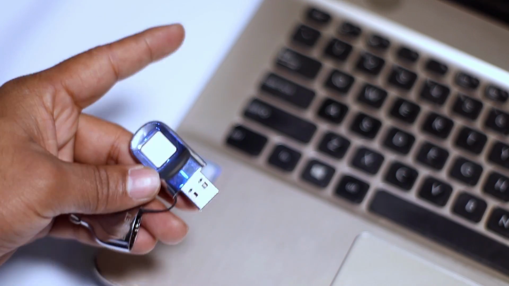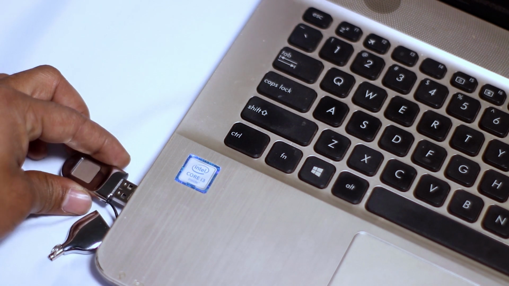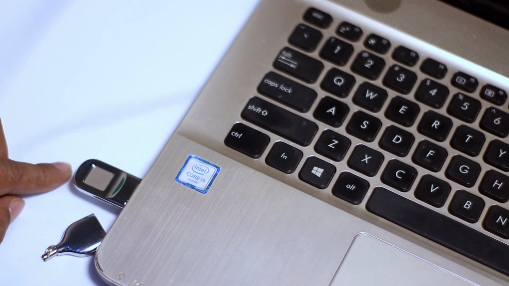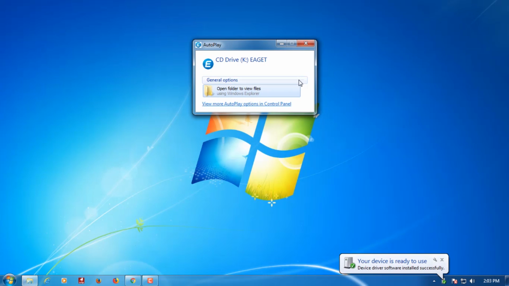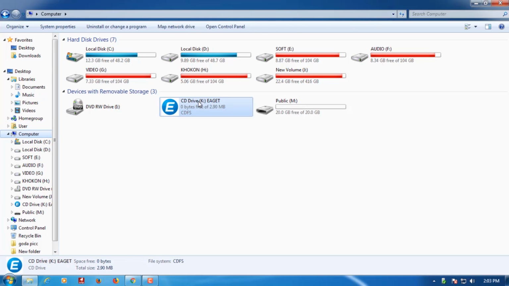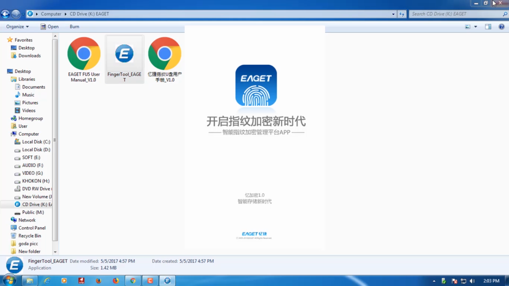Okay guys, now let's connect this pendrive to my Windows laptop and see how to set it up for the first time. Whenever you insert the pendrive, you will get a software driver and a public partition on your Windows computer. Click on the software driver and here you will find a .exe file and user manuals. Double click on the .exe file and open it up.